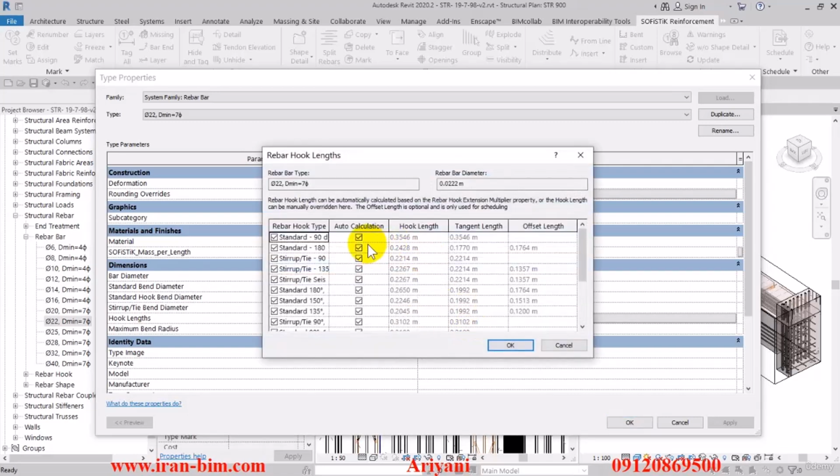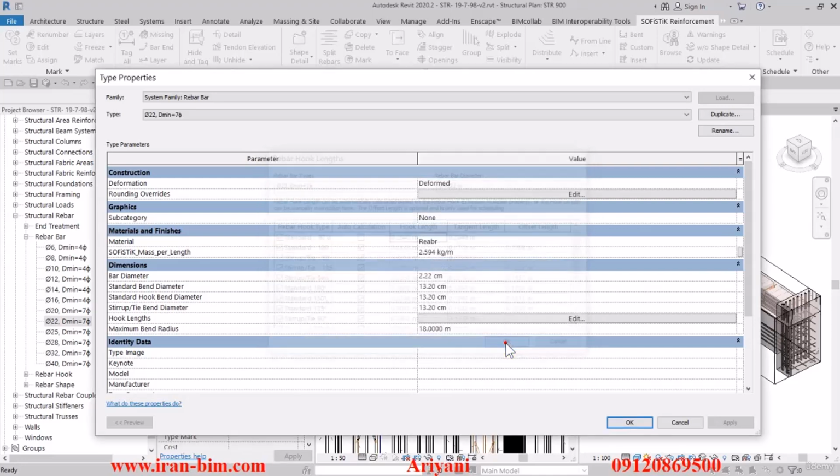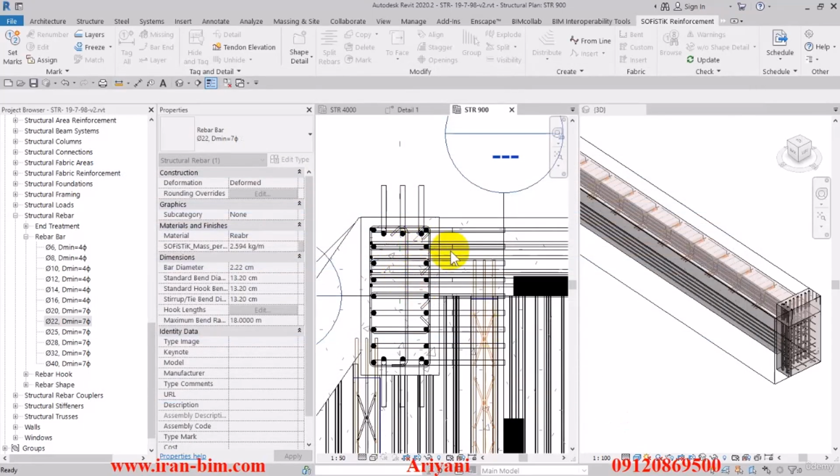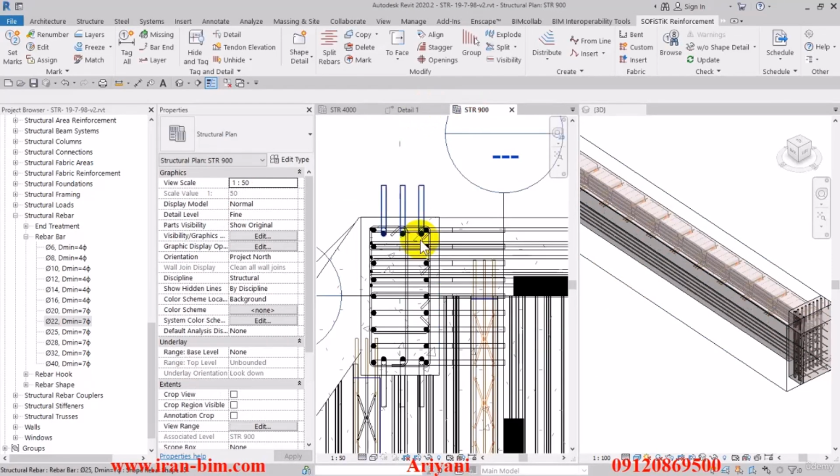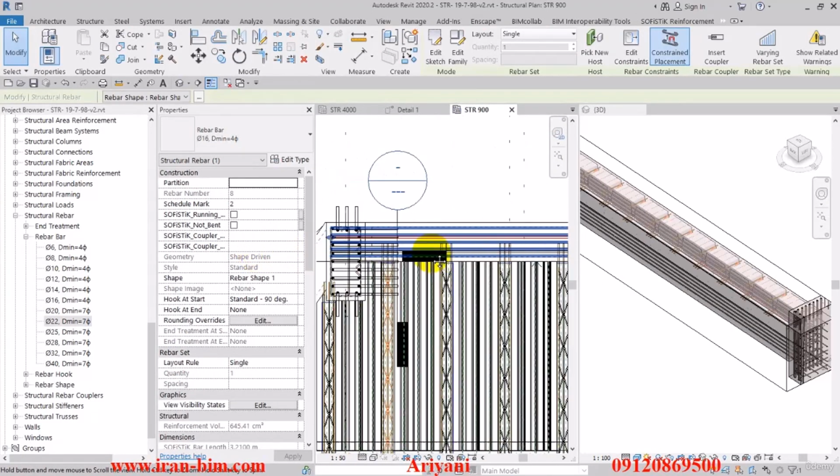All right, after that, I can open up the menu here and put the hook length on 0.264. After that, hit OK to close this. So now let's see the one that we just made. Where was it? Right here. So I'll select this and put it under the type 22 rebar.